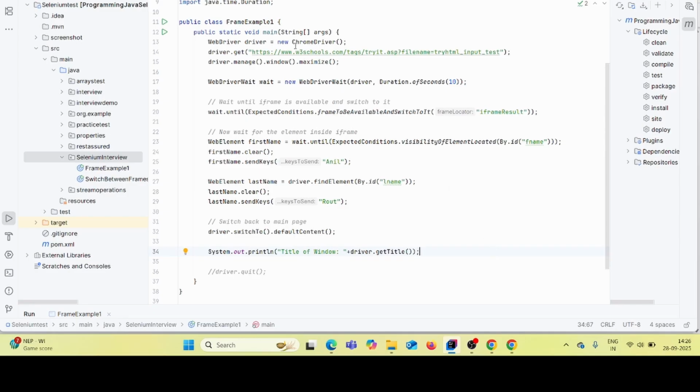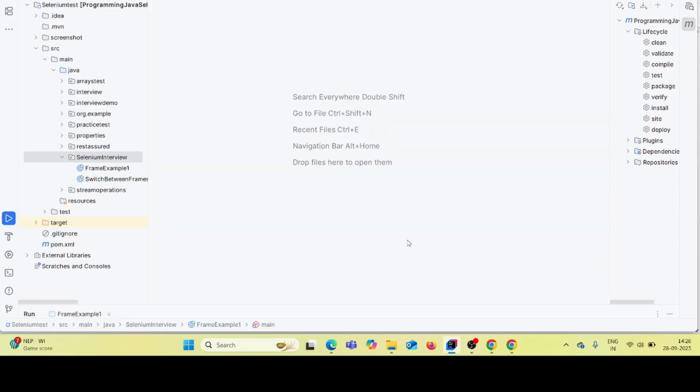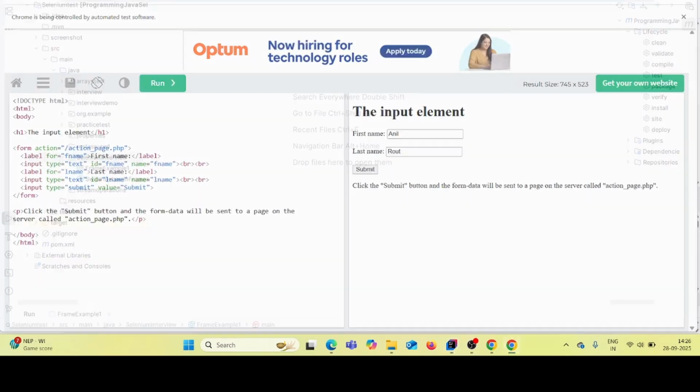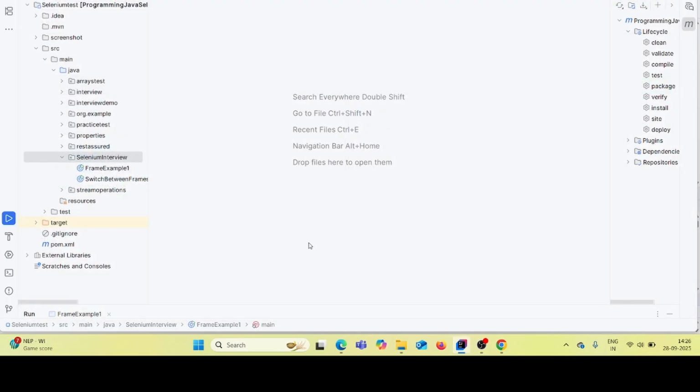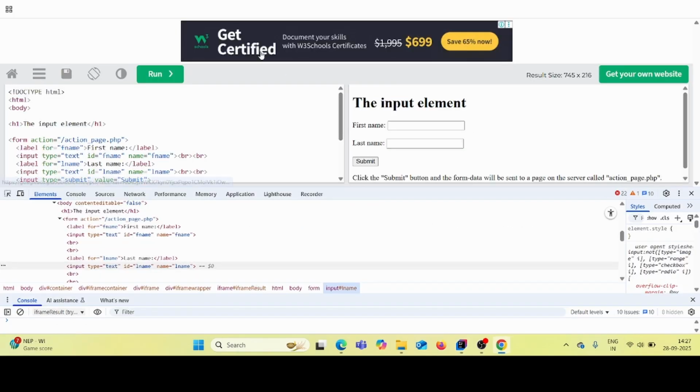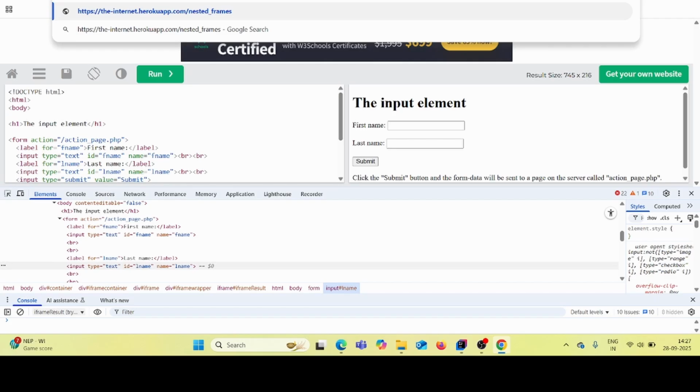Now let's discuss switching between multiple frames. How will we work with multiple frames? For that I have also written one code. Let's discuss that. Let's open this. I will just walk you through. So let's open this one.